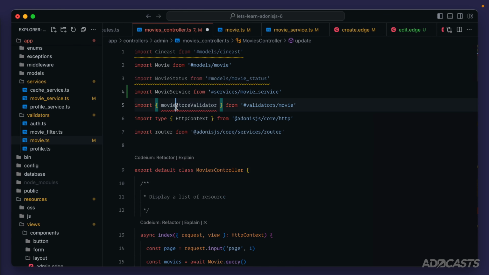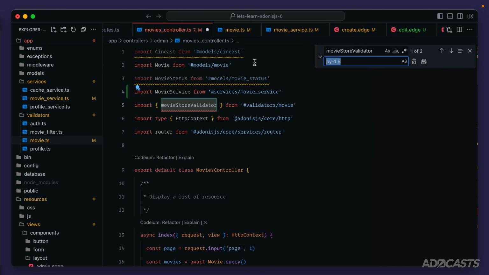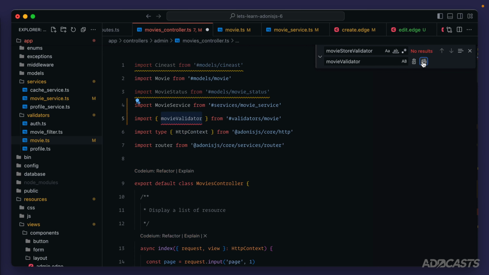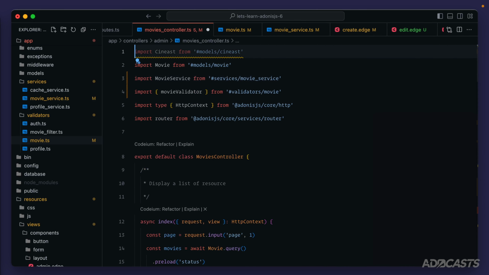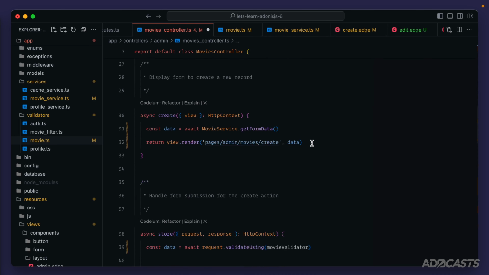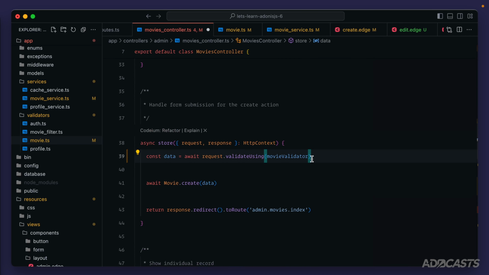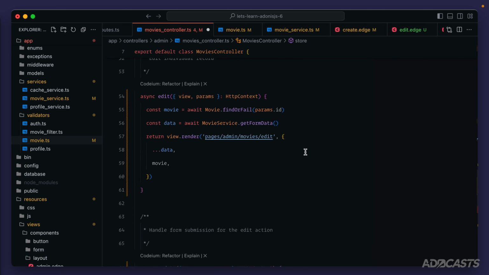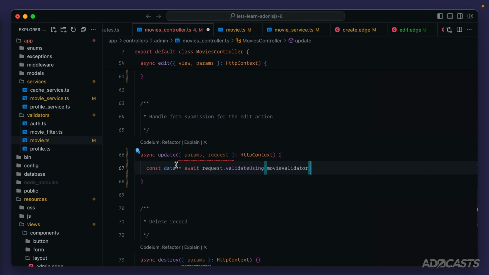Scroll on up, fix our import here for our movie store validator, and switch that to just movie validator anywhere that we're already using it. Should just be two spots. And then while we're up here, we can go ahead and get rid of our unused imports. Scroll on back down, make sure that our store looks good. We can go ahead and give that line there a copy because we'll now also need it within our update. Give it a paste right in there.